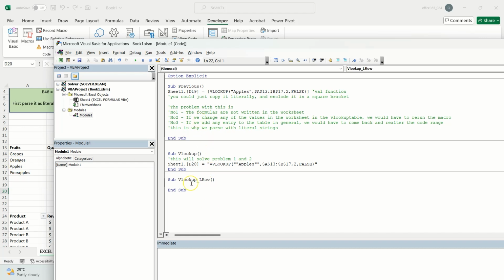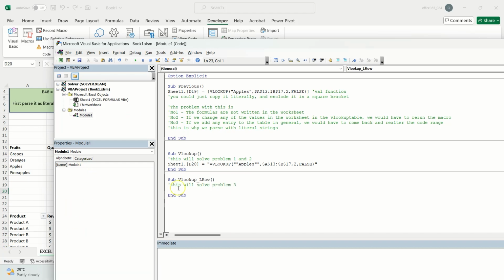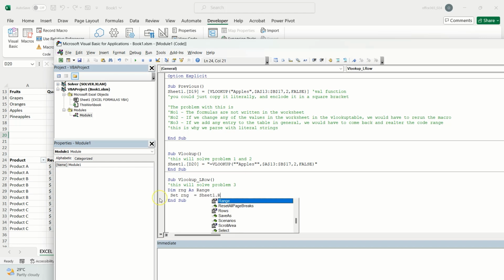Now this method will solve problem 3. We're going to see that with a live example in the upcoming session on subtotal, but I'm just showing it to you here anyway. So what I'm going to do is Dim RNG As Range, and then I'm going to set RNG because it's an object, and I'm just going to say Sheet1.Range.